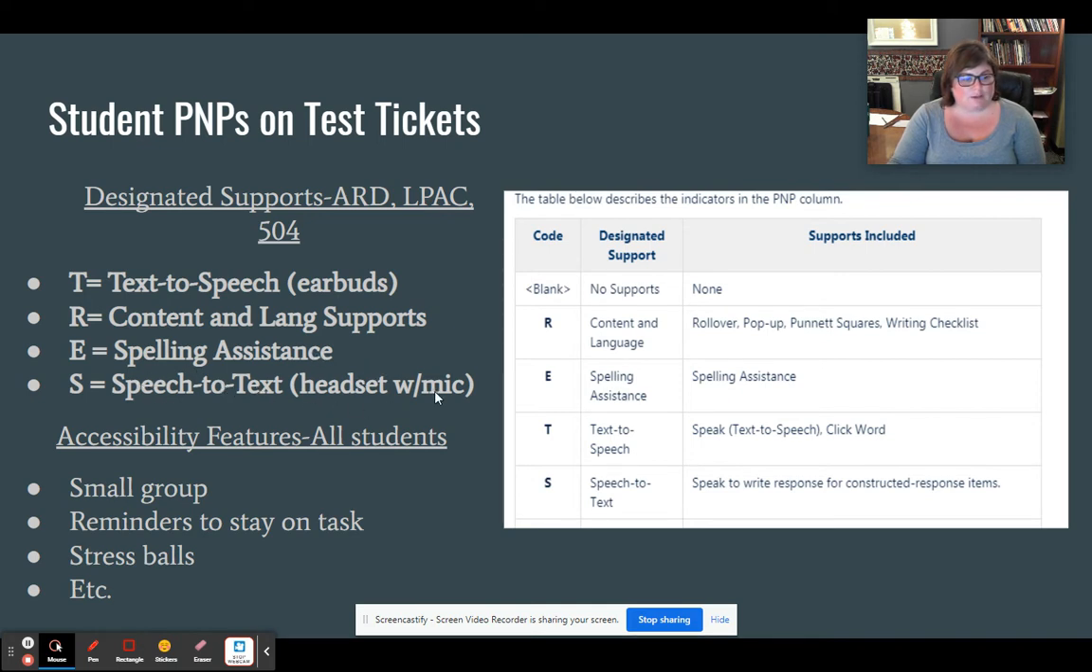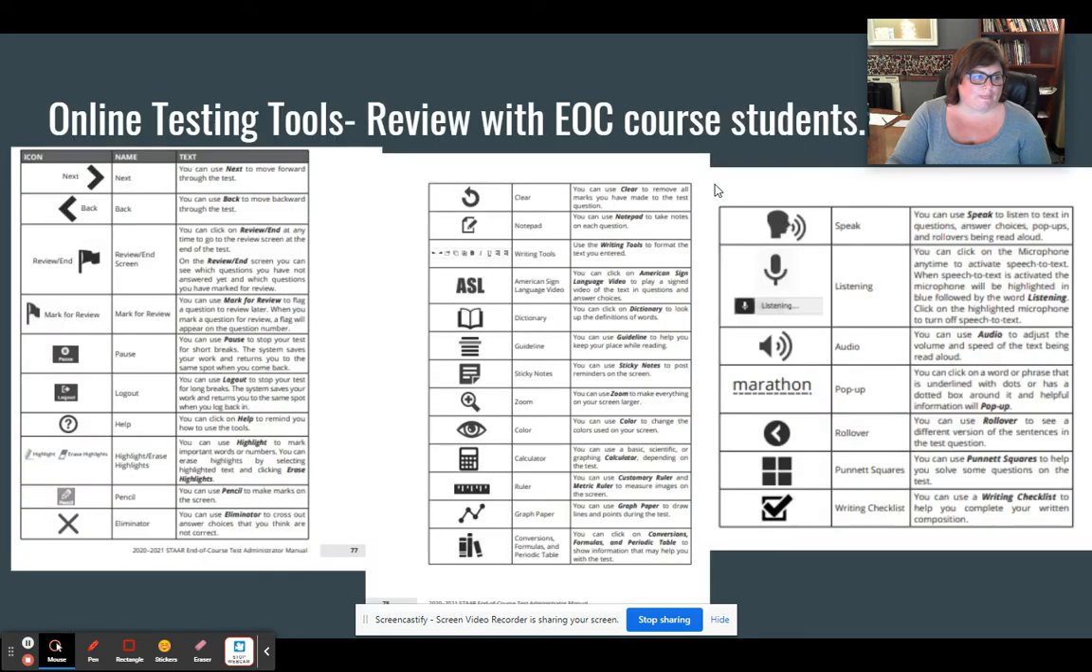The students will get a headset with a mic. And these are the little initials that they use for them. They will be on their test ticket. Accessibility features are things all students can get, like small group reminders to stay on task, etc. That will not be printed on the test ticket, but it will be on the accommodation page in your bin.